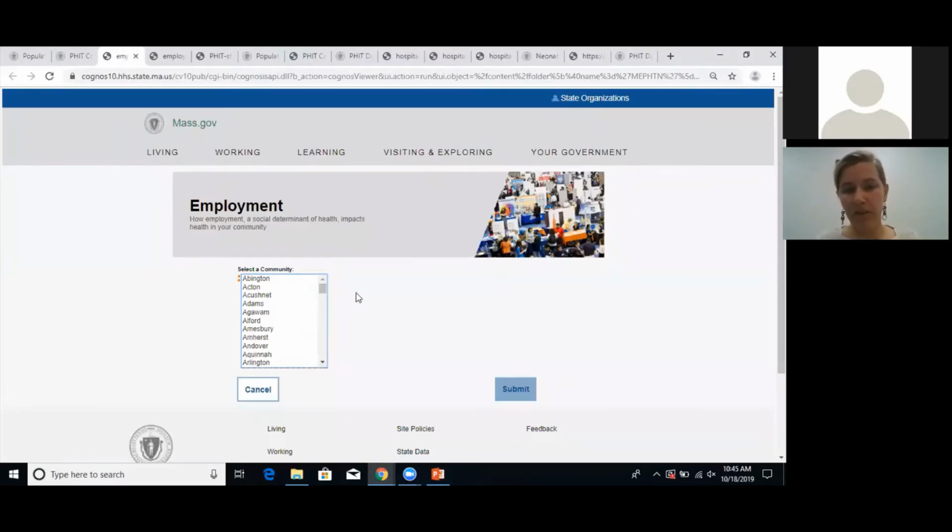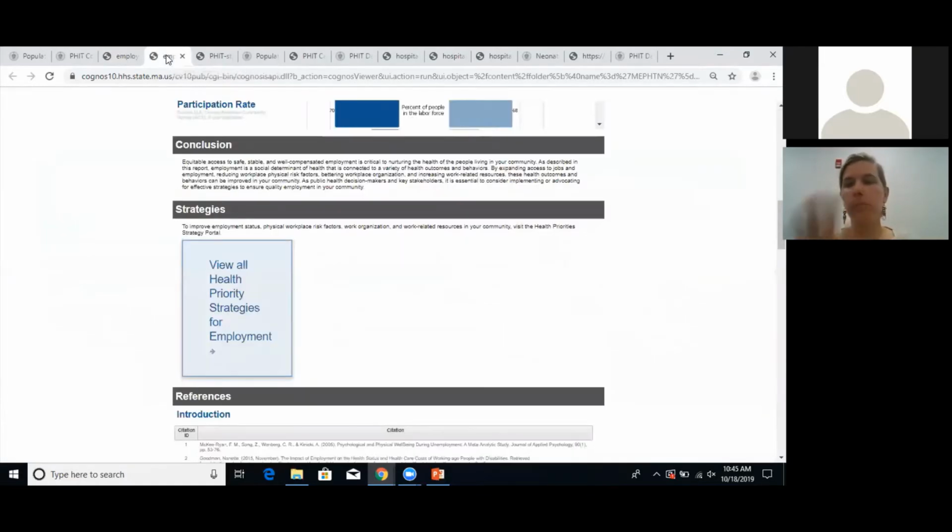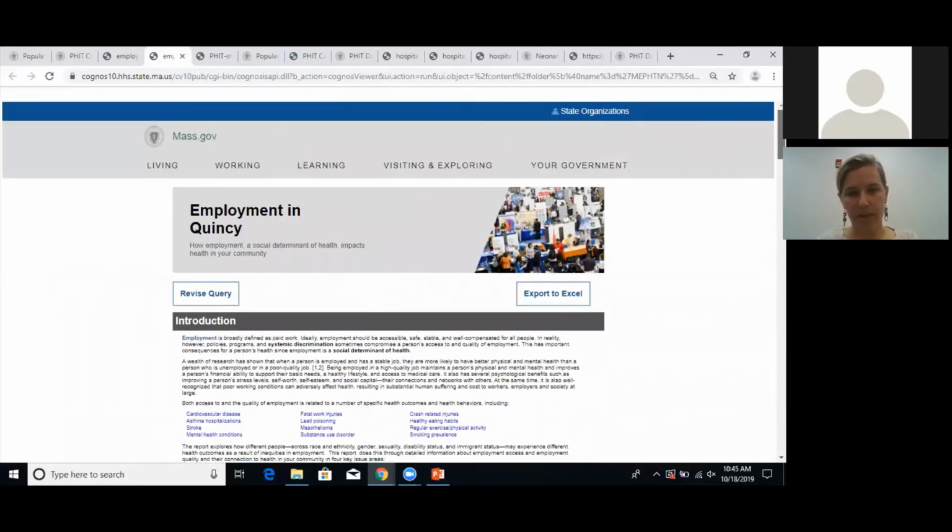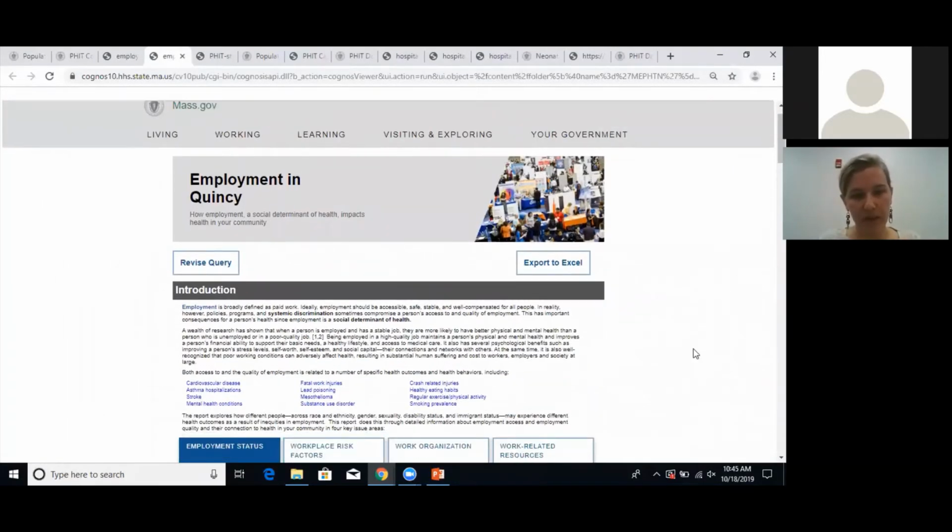And these social determinants of health reports are available at the community level. So Massachusetts has 351 cities and towns. You can scroll through and select the town that you're interested in. I'm interested in Quincy today, so I would select Quincy. The report would load. It would take a little bit of time, and you would come to this page right here. So we have an introduction.